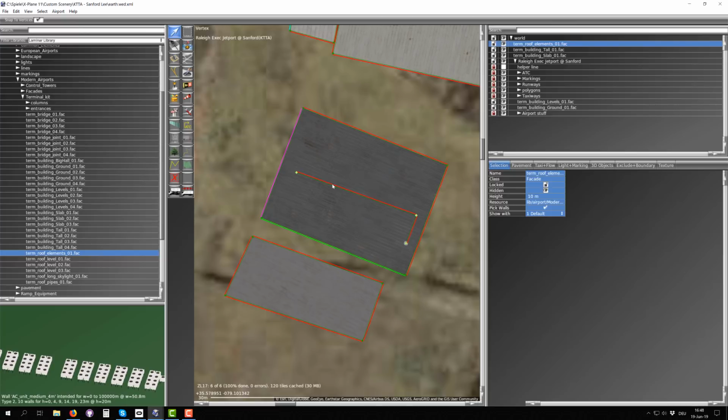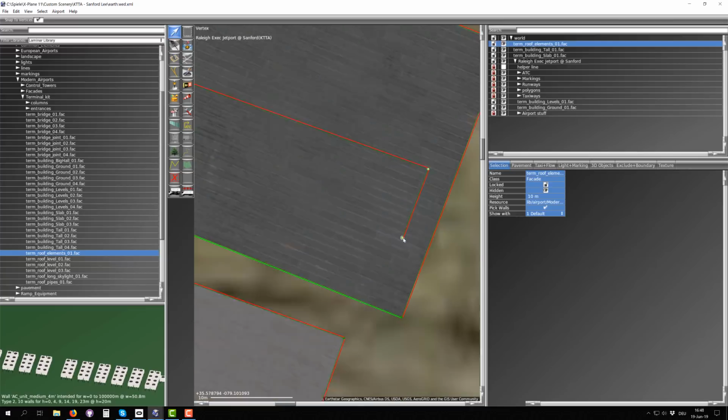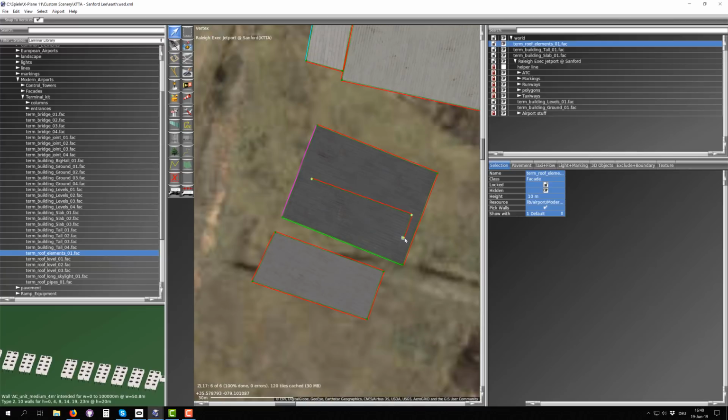It's inside the building, or it would float over the roof of this building, and that's not what we want. And right now you see this little circle here. The circle means that this is the first node. This is where it starts.